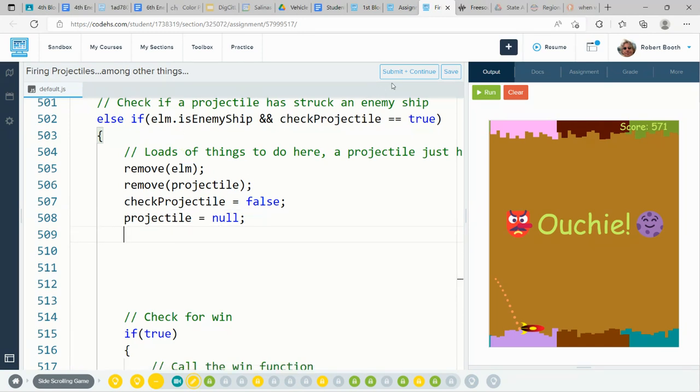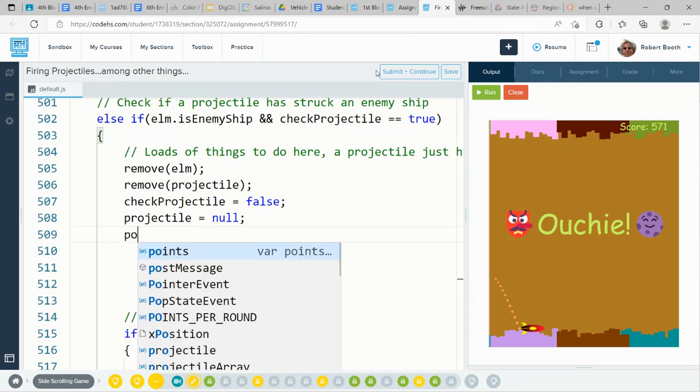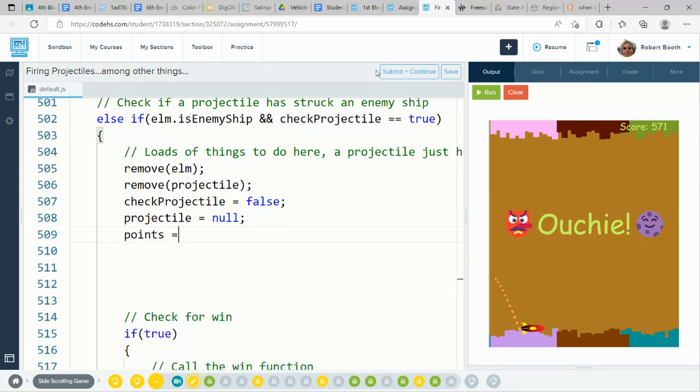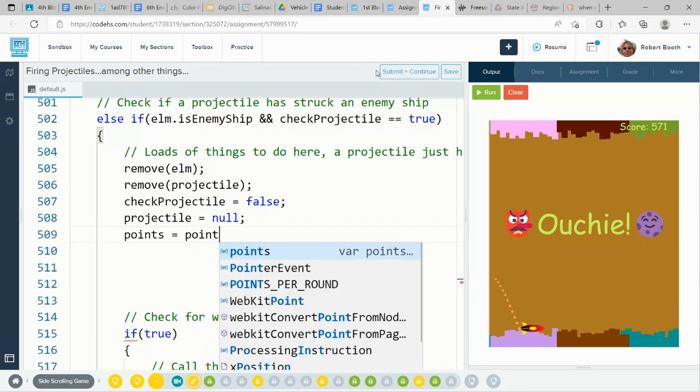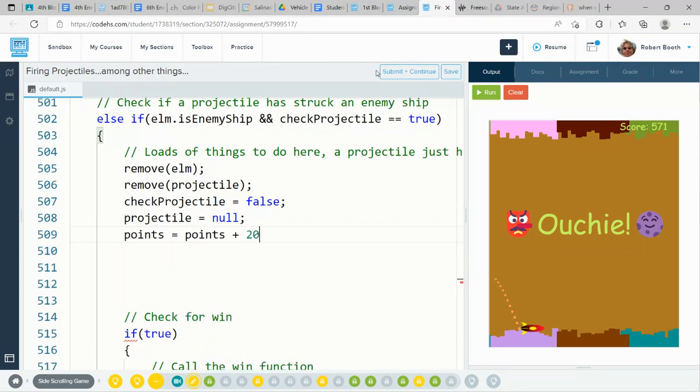All right, what else do we need to do? We're going to change the way we're keeping score here. So we're going to set our points equal to points plus 20.